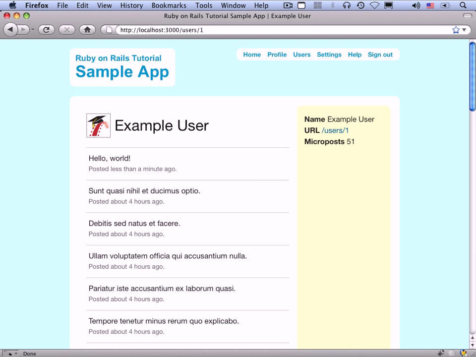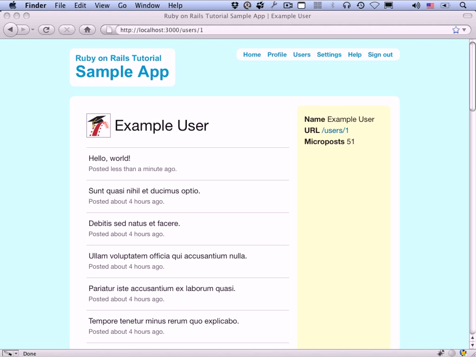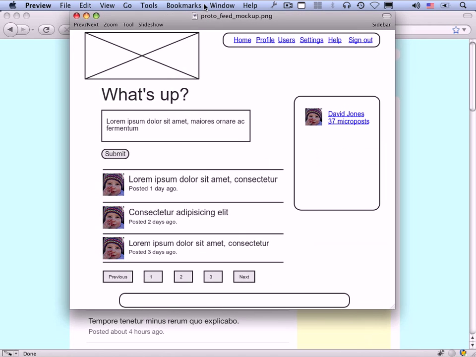So what do we want this homepage to look like? Let's look at a mock-up. This is a basic idea of what we want the homepage to look like with a feed. Now, in this case, we're not actually going to do the feed. We're just going to put the user's microposts on this page. In the next lesson, we'll see how to make it a real feed.